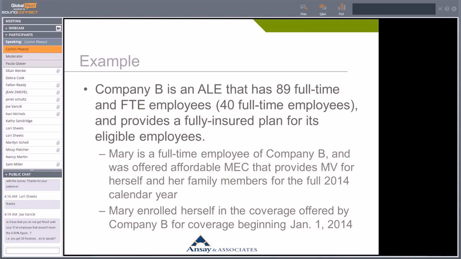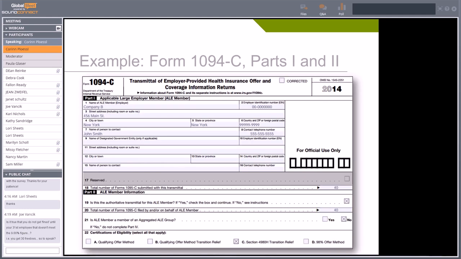Just a quick example, a company, an applicable large employer, that has 89 full-time employees. An additional full-time equivalent employees, they have 40 full-time employees, but full-time equivalent, they have 40 full-time equivalent, but altogether it comes to 89. So they are a company that's offering an affordable plan. Mary enrolled herself in coverage beginning January 1st, 2014.